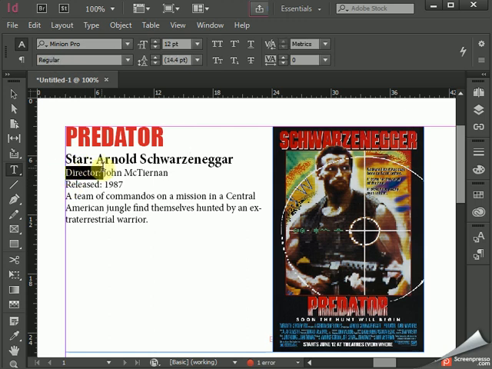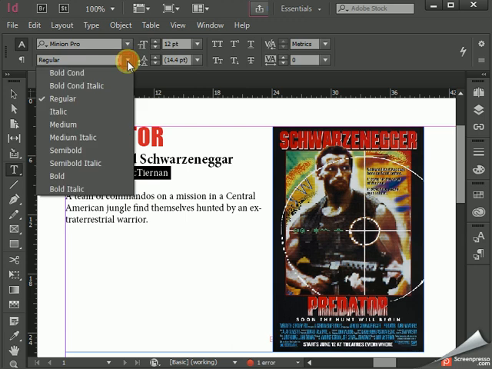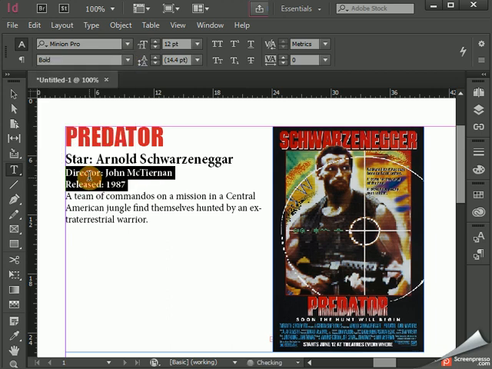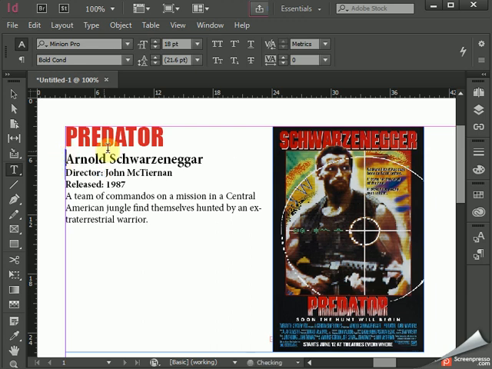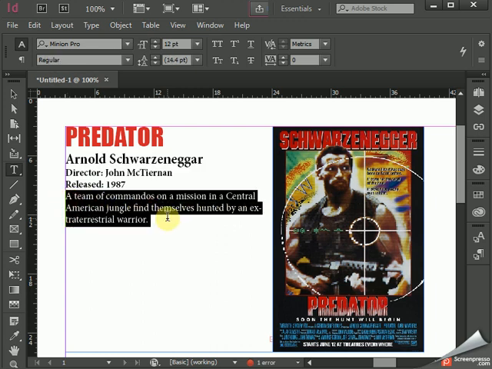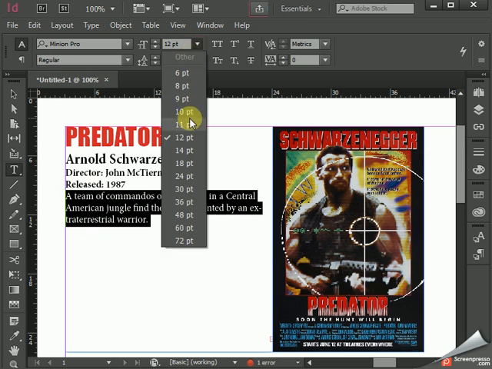And then we've got the next level, which is the director and the release date, which right now is set to 12 points. And I'm going to stick with that, but I think I will change the actual typeface. We'll switch over to a different style from the same superfamily here. Bold. We'll go with bold. Bold pops out. And by the way, I'm going to take out star because I think that looks lame, and we'll just have it say Arnold Schwarzenegger. For the last part here, which is the small description, I'll take the point size down to 10 points.